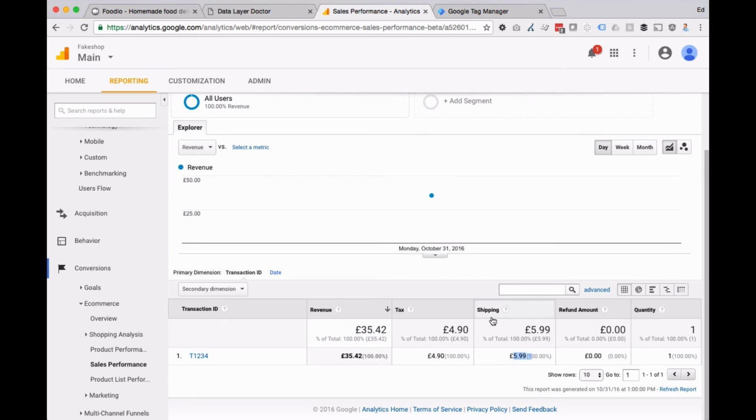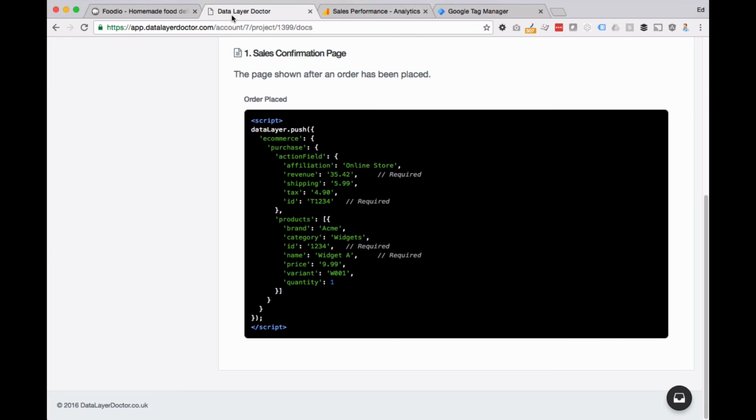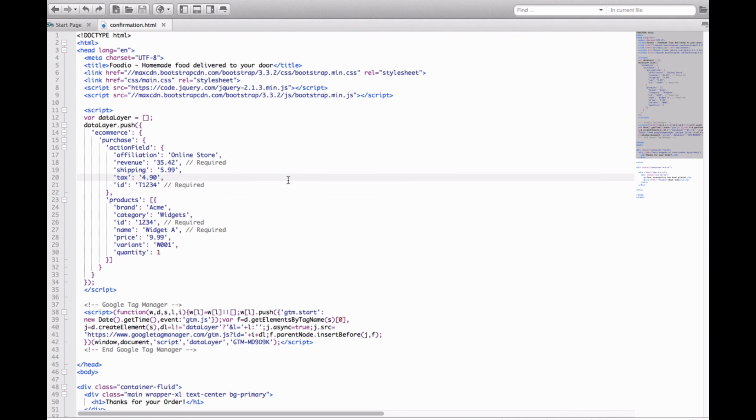So that is it. It's very quick to set up e-commerce if you use DataLayer Doctor specifications and also Google Tag Manager. The only difficult bit is that you have to get your developers to make sure that they replace these values correctly with the correct things that are being purchased.